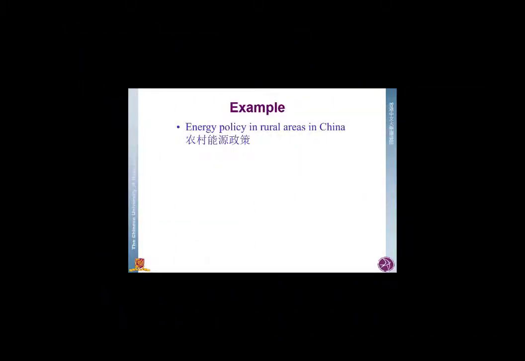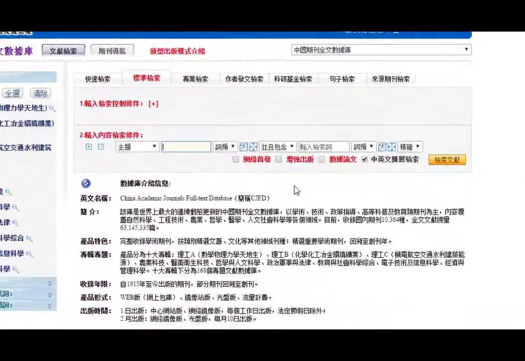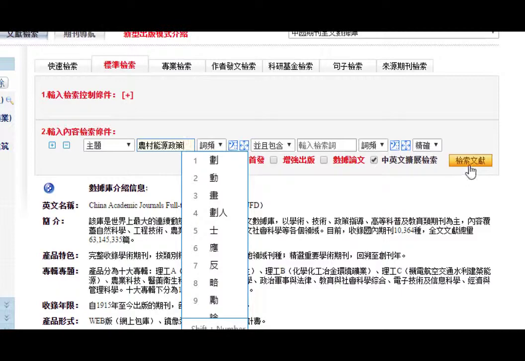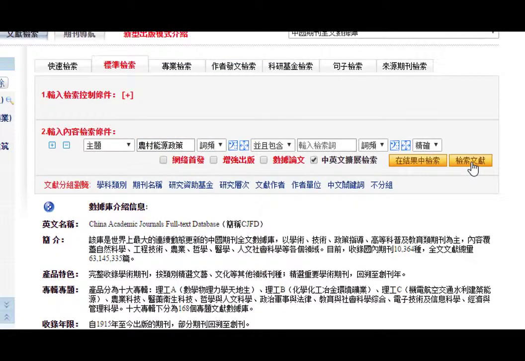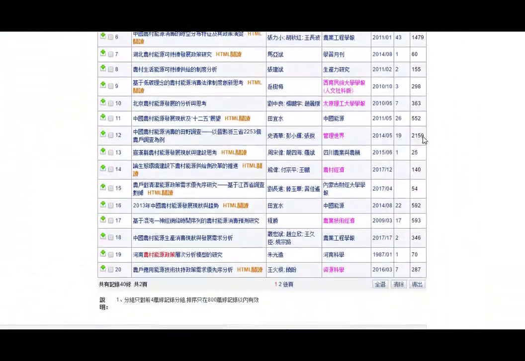You need to find some journal articles written on energy policy of rural areas in China in Chinese and English. You start your research in Chinese first. You decided to search in all disciplines in basic search, and you type in the term, energy policy of rural areas in Chinese in the search box and select to search in the subject field. You have retrieved 40 articles, and some articles look very relevant.